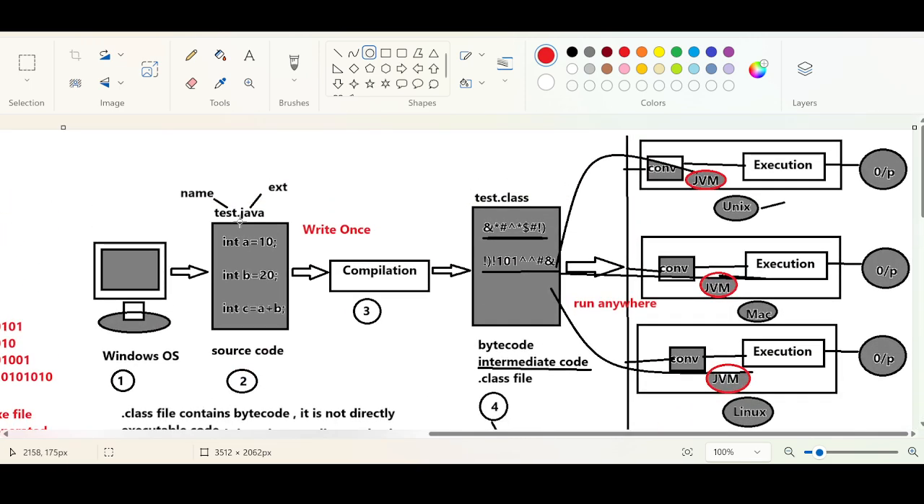You can write code once, you can compile it, and you can send these dot class files to any system. It will work. Why will it work? Because each and every machine has its own JVM that will take care of the conversion and the execution.